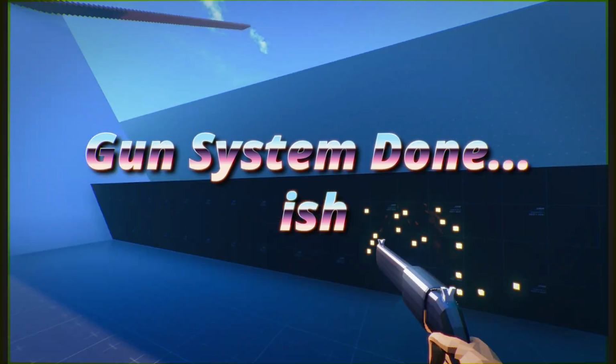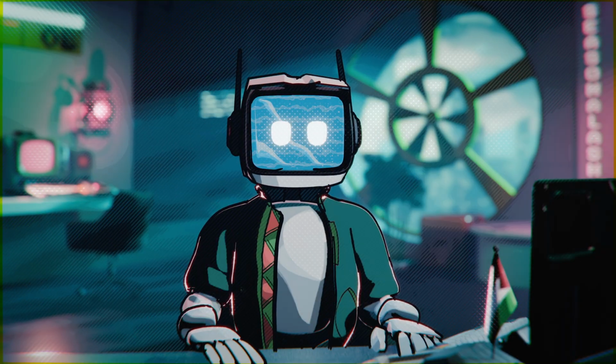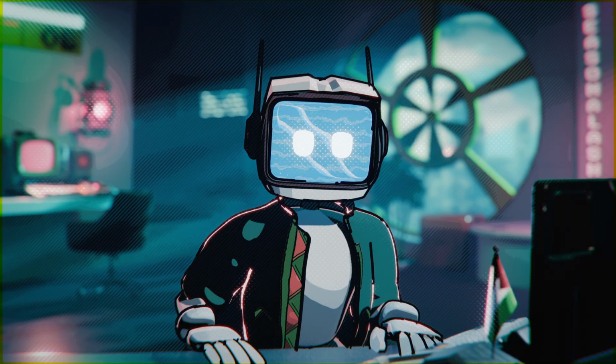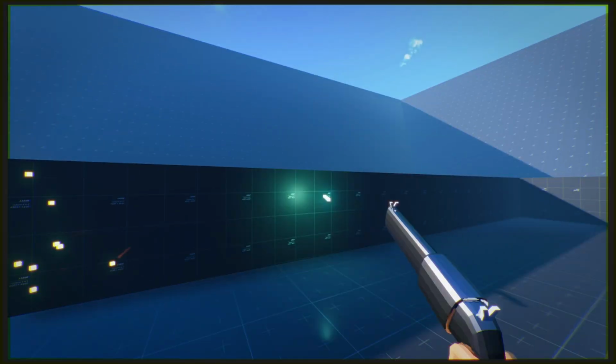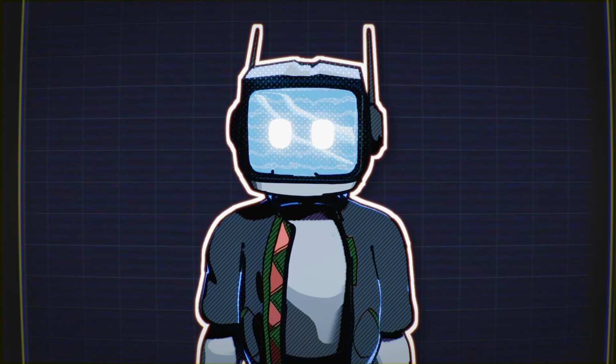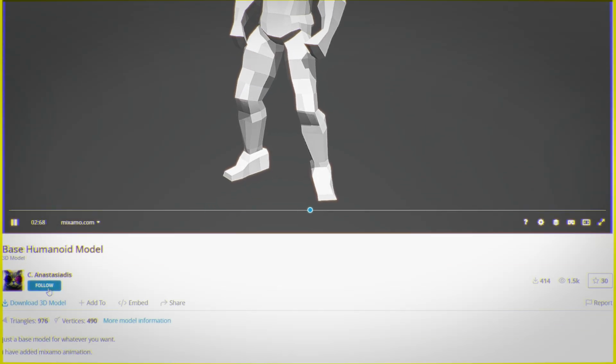Gun system is done. Now that was a lot of work, let's check our progress. Wait, that's it? It's been 2 weeks and I'm using the word done loosely here. Suddenly I remember that my gun is useless if I have nothing to shoot at. We need something to shoot. I grabbed a chunky creature from Sketchfab.